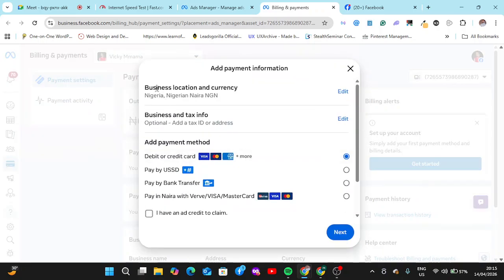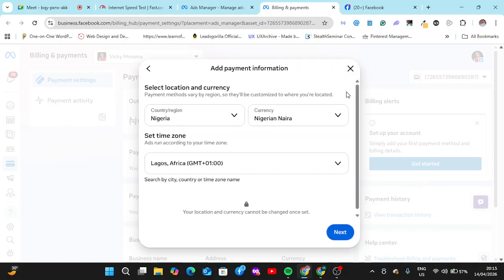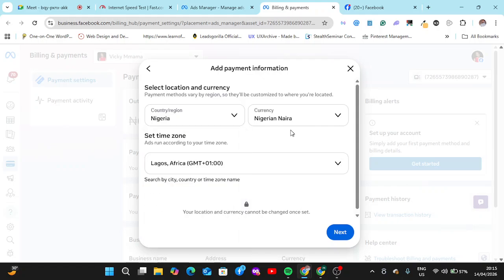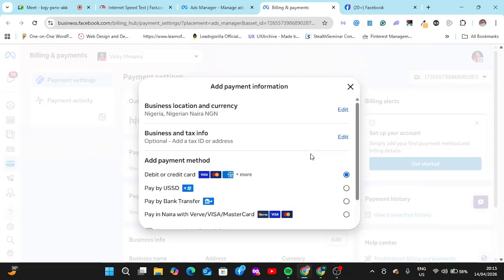When you see add payment, you're going to see your business location. Whatever country you are in, you're going to be able to edit it to your country of choice and the currency. It's not all countries that are here. If your country is not here, you search for it and it's not there, you just leave it. If you know how to convert to dollar, dollar is the default currency. So you just make sure it's US. You can leave your country as US or UK. Then you get a dollar account, a dollar card, and then you add your payment section here.